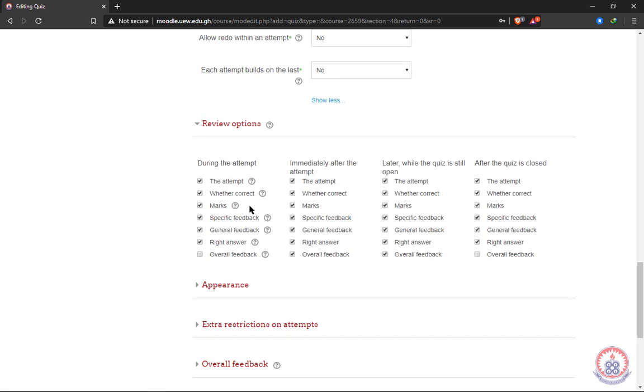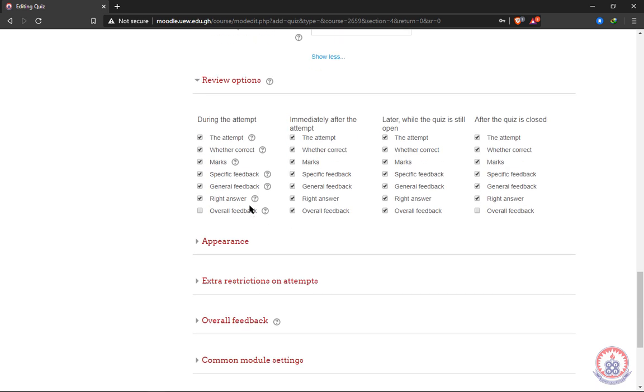And then we have review options. With the review options too, during the attempt, we want to deselect all of this. During the attempt, we don't want to show the right answer to the student. We don't want to show the marks to the student. We don't want to show any feedback whether the student is correct or wrong. So we are going to deselect everything here too, and with this one we will leave the marks.